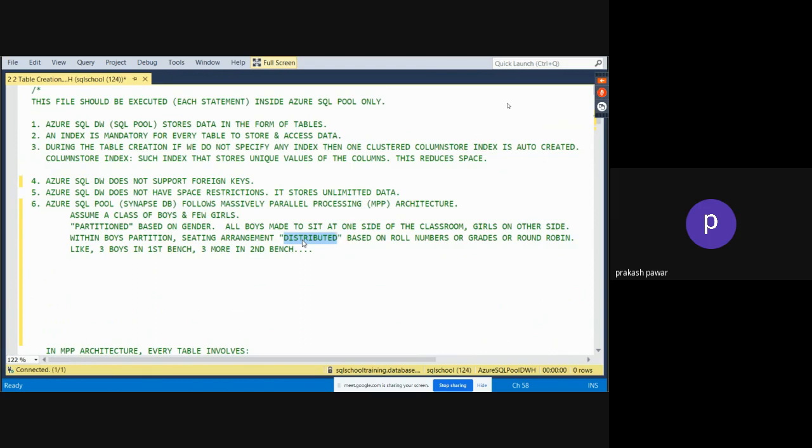So one round robin distribution within the girls partition, another round robin distribution within the boys. The classroom is the table we are going to create today, and we partition the table. Friends, are we getting the concept slowly? I'll wait. Yes, sir.